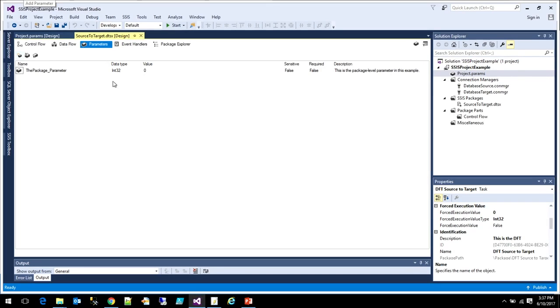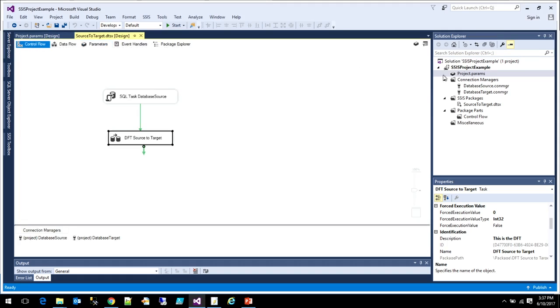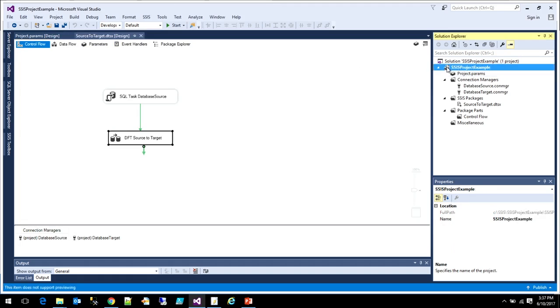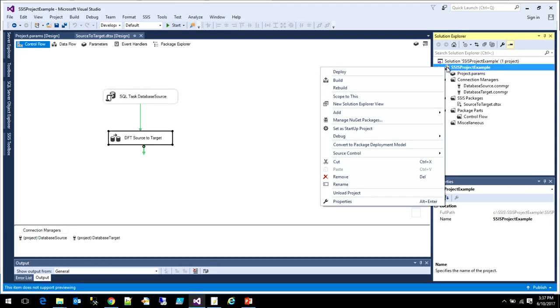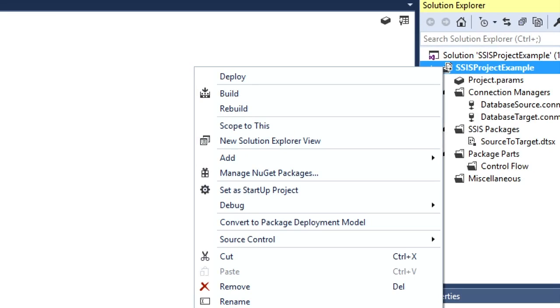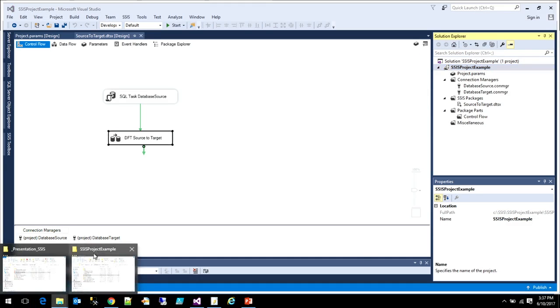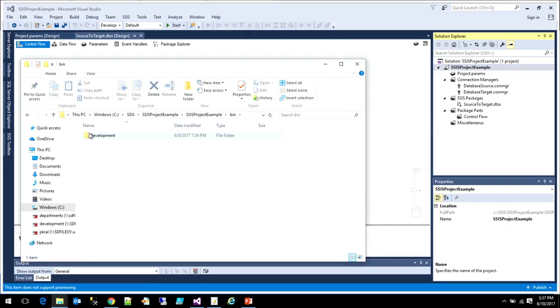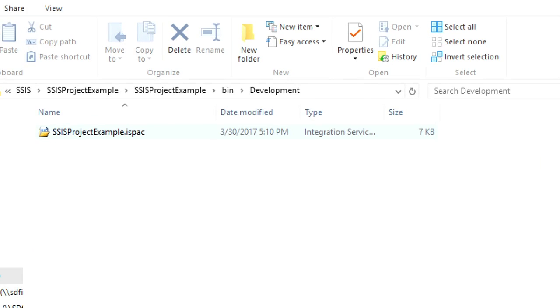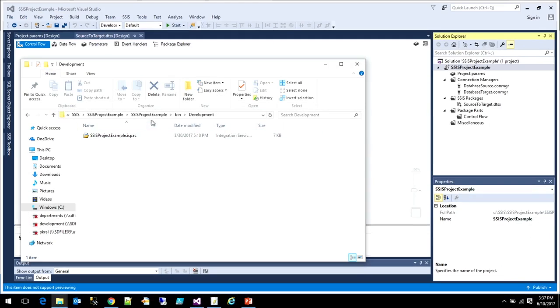Now, you may all know that once you've got a project and its packages set up in the way that you want, you can go over here to the solution and the project itself, and you can choose that second option, which is build. If you do that, you are going to end up with the following. It will create an ISPAC file, or ISPAC, as some people call it, which I kind of like better. Essentially, this is your payload. This has your packages and all the project information that you need so that the server can actually host your project.